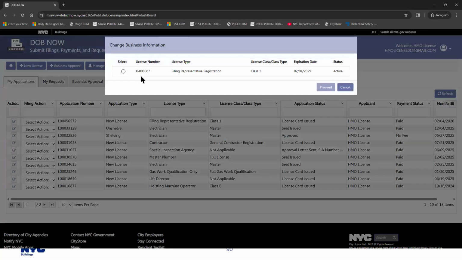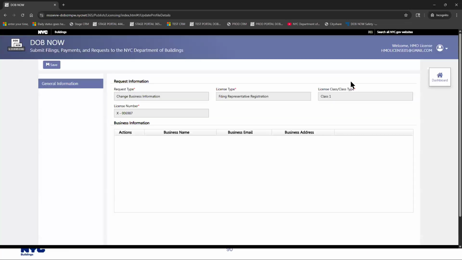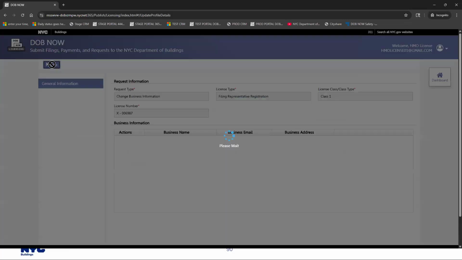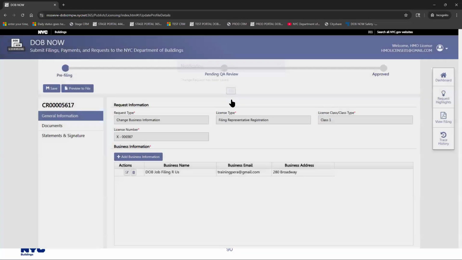Now, like we said earlier, once you click on the button, we'll be brought into the pop-up screen, which will prompt us to select the license associated. From here, we'll click on Proceed, and we're going to be brought into the General Information tab. So to kick off, we're going to click on our Save button first, and we'll click on OK once the notification confirms that this has been saved.